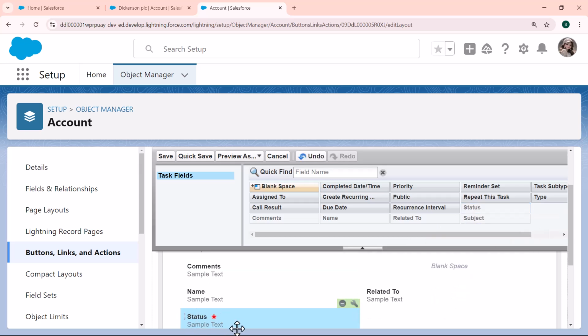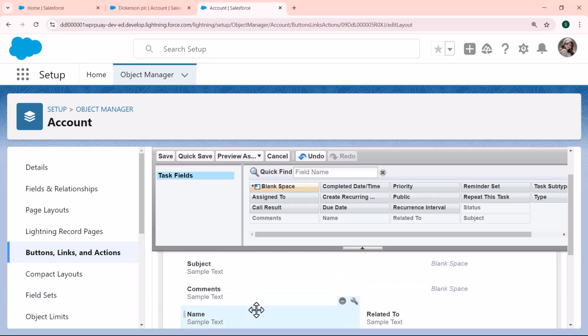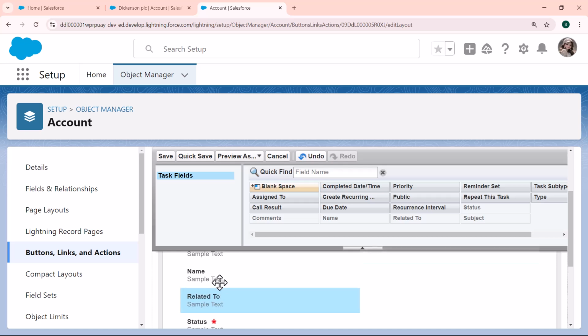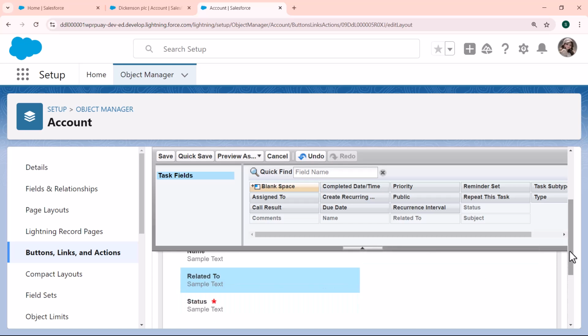And our status field is added, and I will put it in the below list, and I can also reorder this list. So first is the subject, second one is the comment, and then there is a name, and I want the related to field in between. So I move this related to field in between, and so I will customize this.